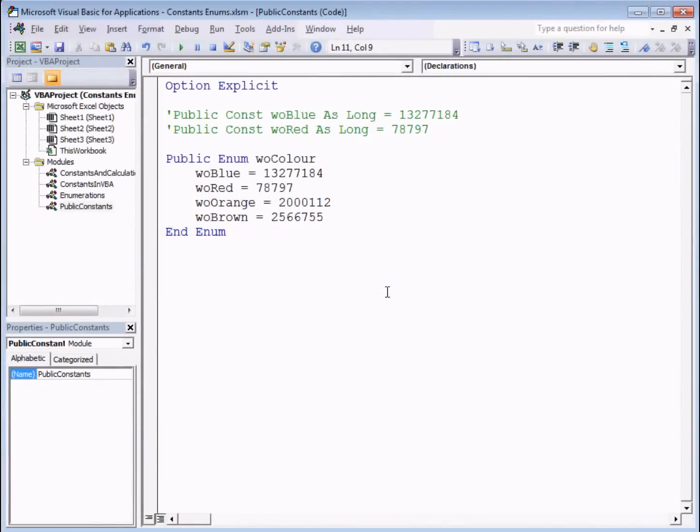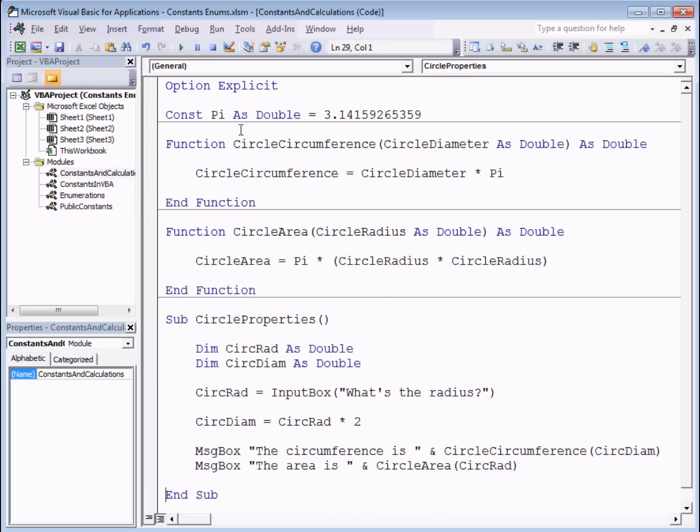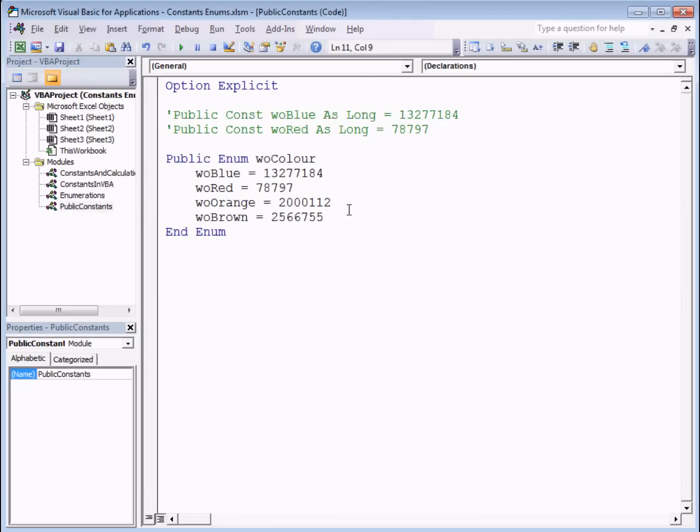Before we use this enumeration, it's worthwhile quickly mentioning one small restriction. Earlier on we saw that with constants you can use essentially any data type, so we used Double for pi. We could also have used String and Date and so on. With an enumeration, however, you're restricted to using the Long data type. So effectively you're restricted to a number between 0 and about 2.147 billion, and you can only use whole numbers for the constants in an enumeration.